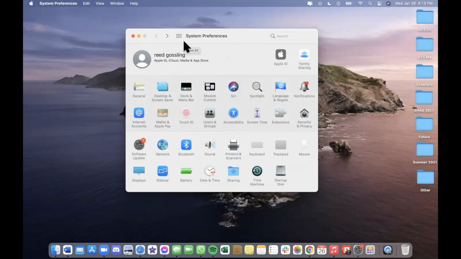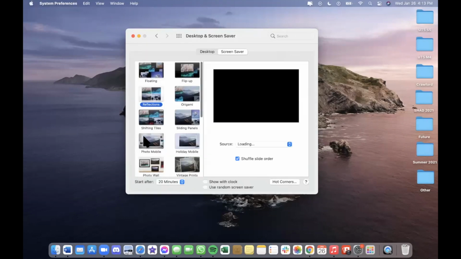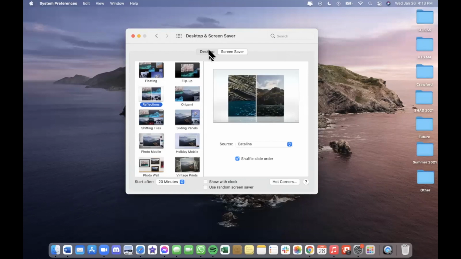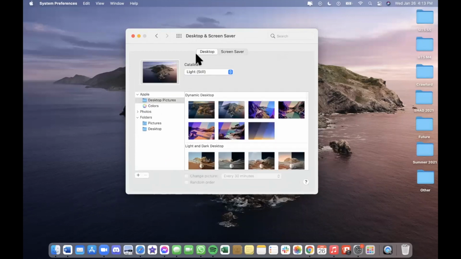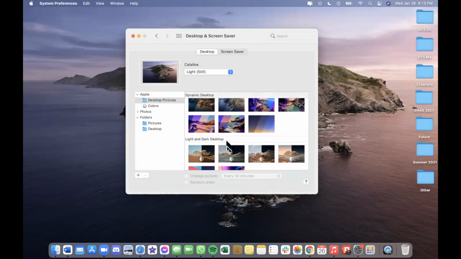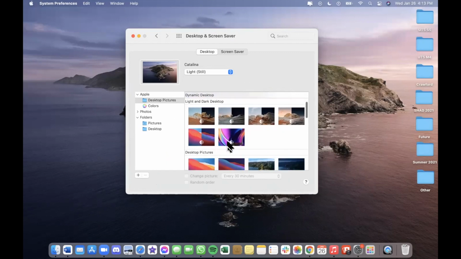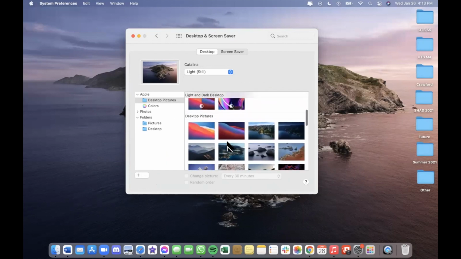Another setting in system preferences is desktop and screensaver. Firstly, to go over desktop, this is how you change the image of your desktop computer. As you can see, mine is currently set to this purple, blue kind of landscape image. And you can change it by going to the dynamic desktop images or the light and dark desktop images, whichever ones you want. And you can scroll down until you see something that interests you.